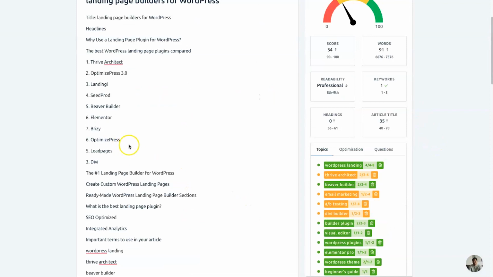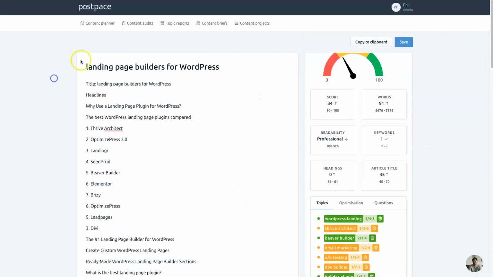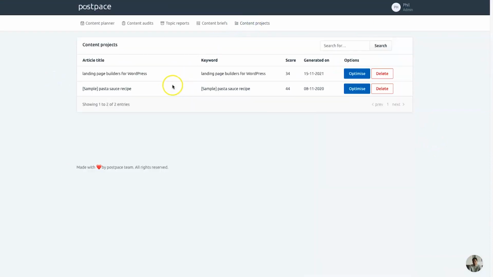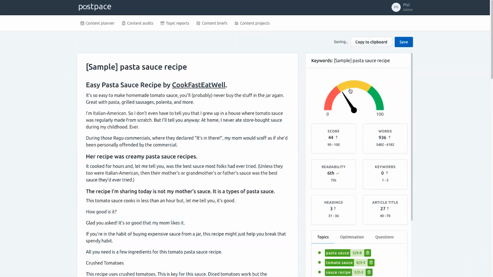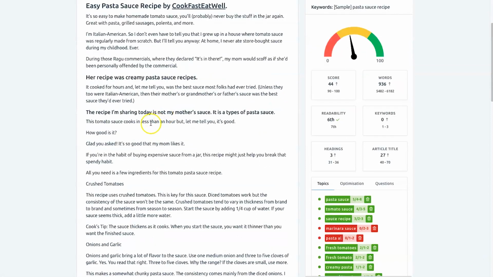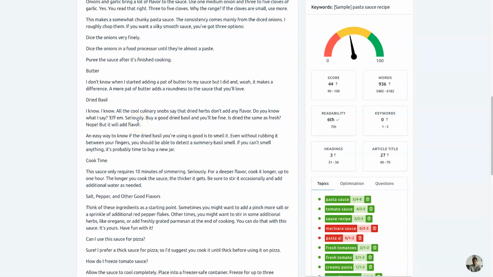So this is actually just the article outline. It's not that good. So what I'm actually going to do is come back. I'm going to choose the default article that they've put inside of here, just to give you a better idea of what it will look like. So if we come in here, this is what an article would look like.